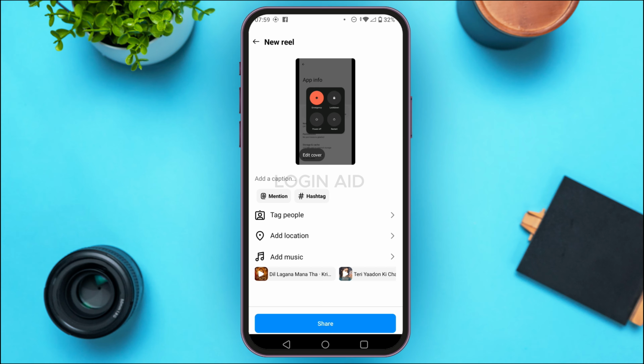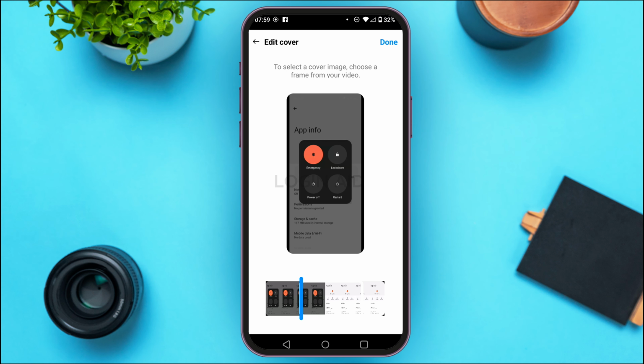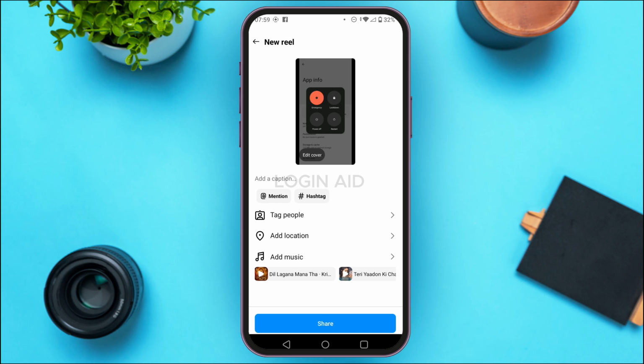Now you can see over here you'll be able to add the caption, tag people, add location and add music. You can also edit the cover if you want. For that, tap on this option, edit cover, that you can see on the screen. Now after you do that, you'll be able to select the cover. Simply select the cover of your choice and tap on the done option.